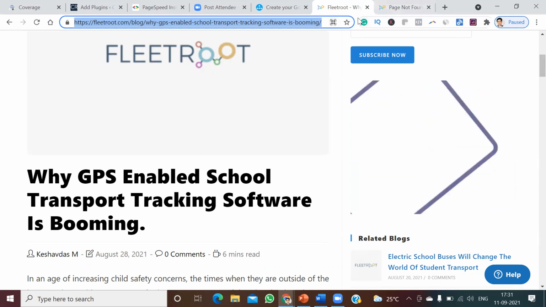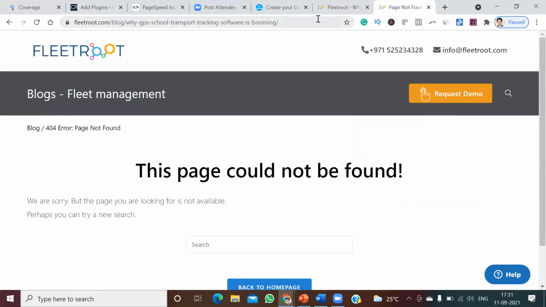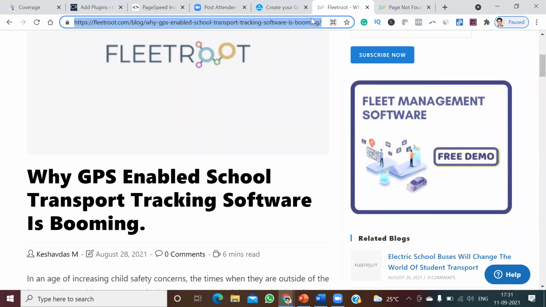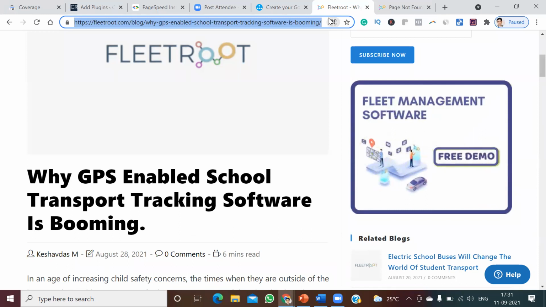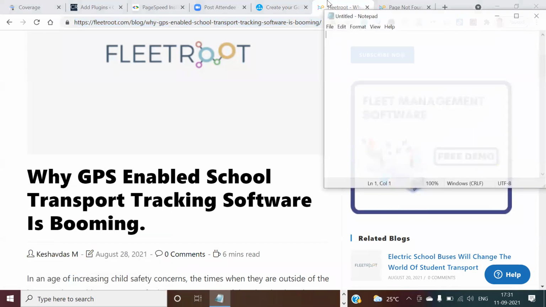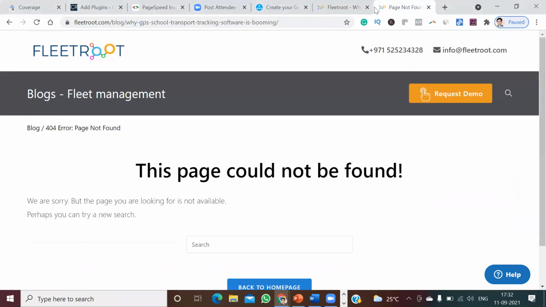See now, if any user visits, this is the correct URL: why GPS enables full transport tracking software is booming. So what I will do is give a permanent redirect from the wrong URL. So this is the correct URL. Let me give an example here. This is the correct URL, and this is the wrong URL.